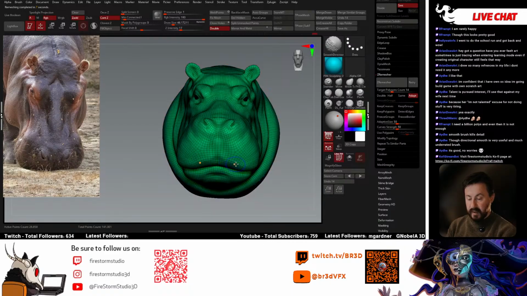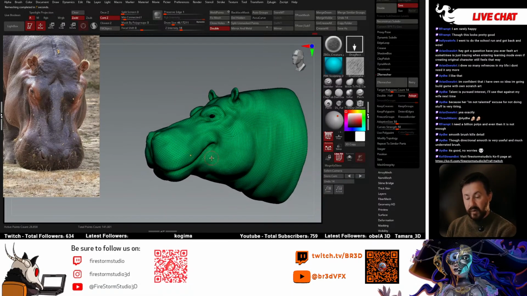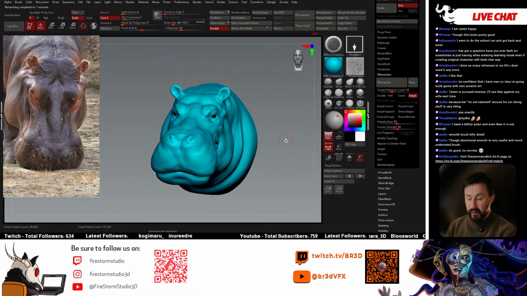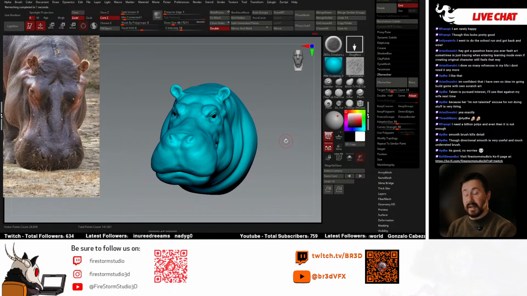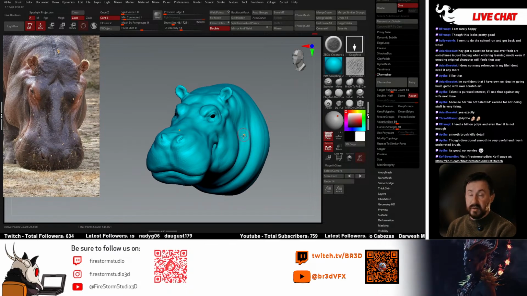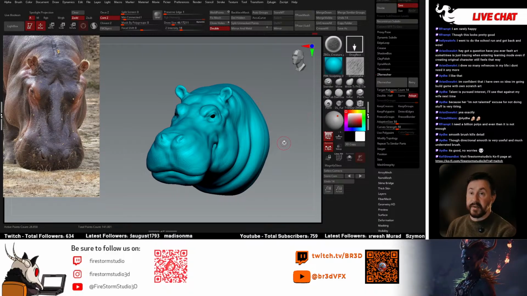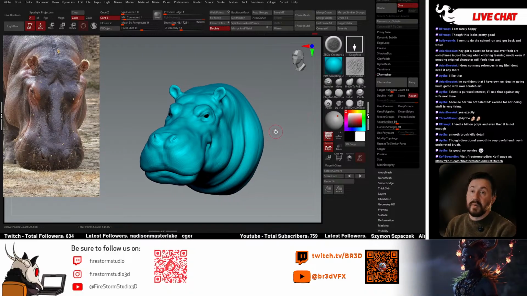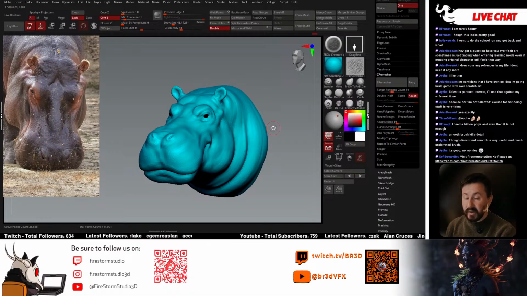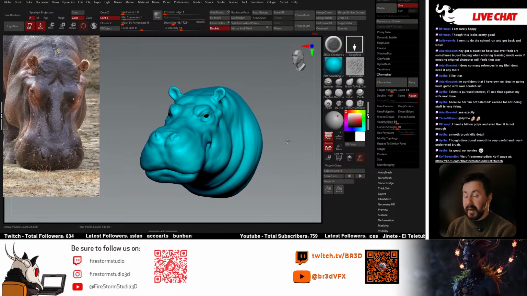That's not bad. Okay, and it's done it symmetrically. So we've got a decent base to work on. Now, I want to stress this. If you wanted to do this for animation, I would never use ZRemesher. Never. I'm not doing it for animation, so I don't need to manually retopologize it, so I can use ZRemesher.